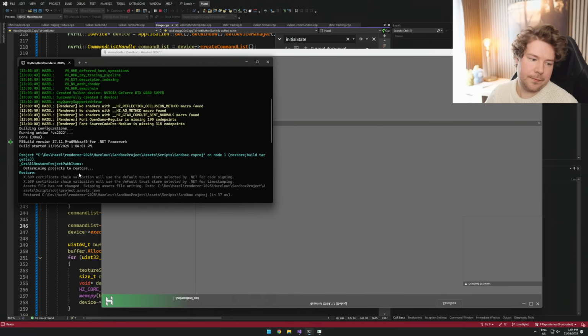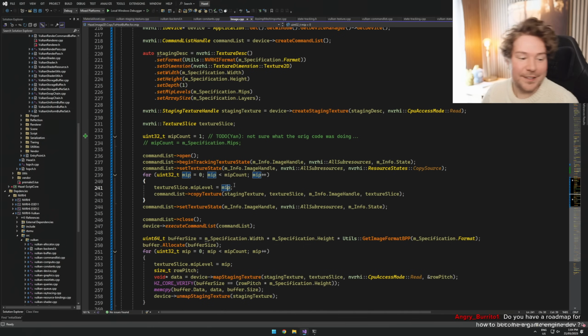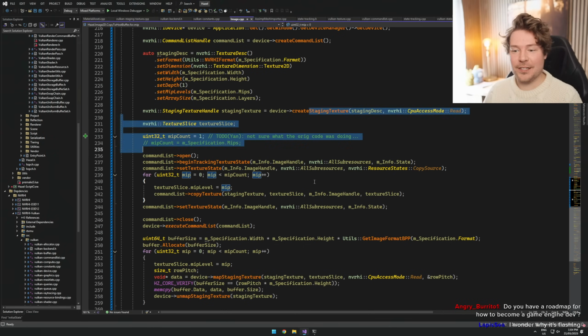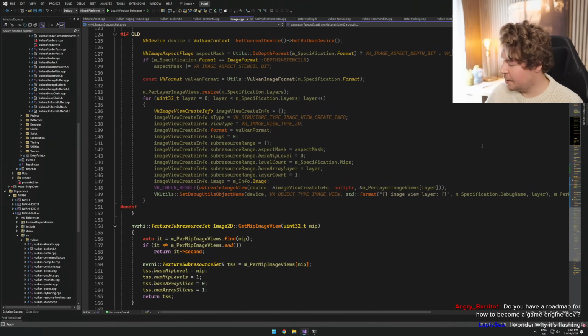Do I have a roadmap for how to become a game engine dev? No, I've got a roadmap for finishing this project or like getting it to like a proper release, but no, not really to become that.